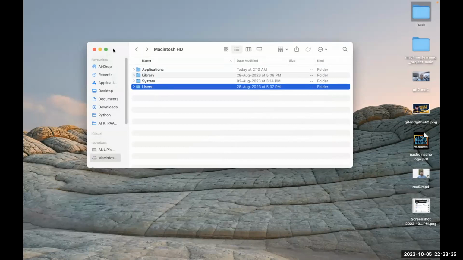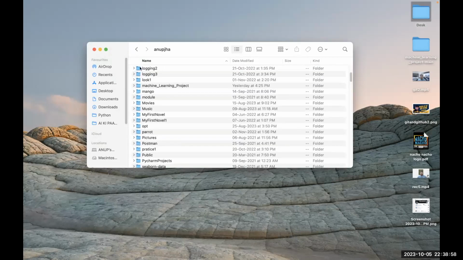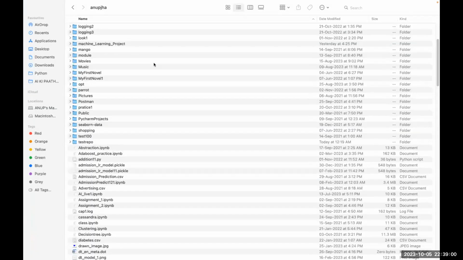Ruchi, tell me. Rakesh, tell me, are you seeing this users? Yes, yes. If I open this users, I am getting Anubja. Inside users, Anubja is there. If I open this Anubja, I am getting a lot of folders here.